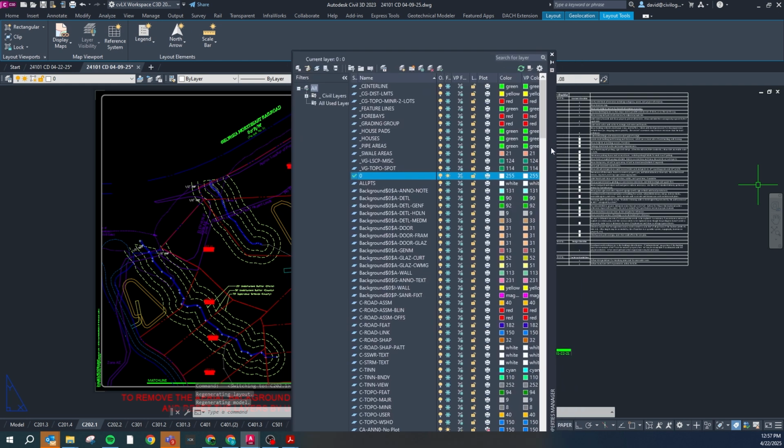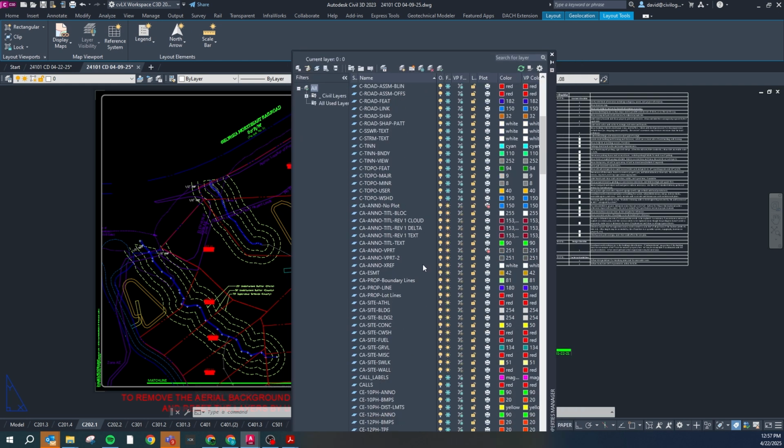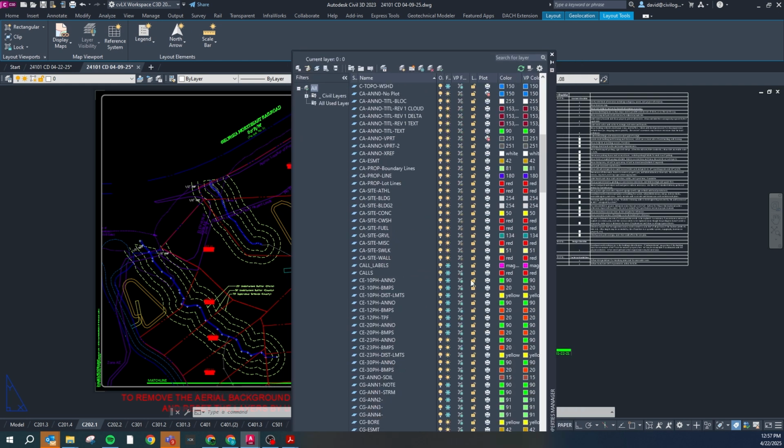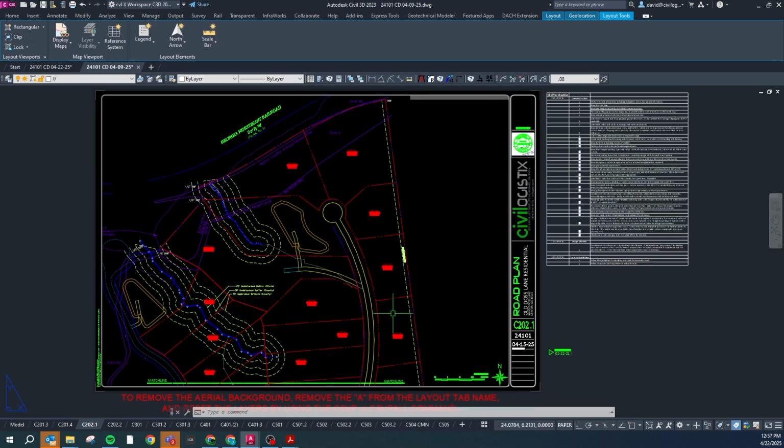In this particular scenario, in our viewport commands, we have just a few viewports here. Right here, we have viewport regular and viewport 2. You can make as many of these viewport layers as you want, and every viewport that has a different view or a different scale should have its own viewport layer.